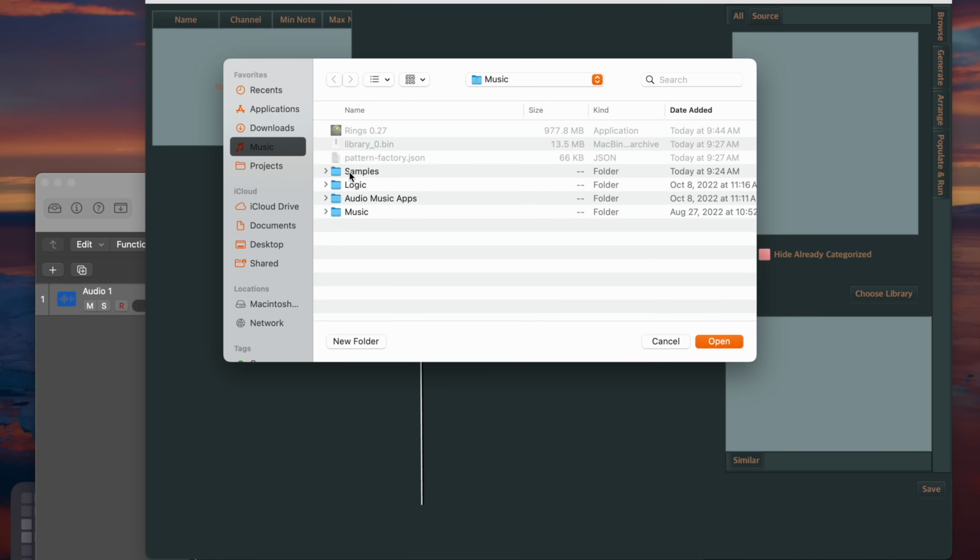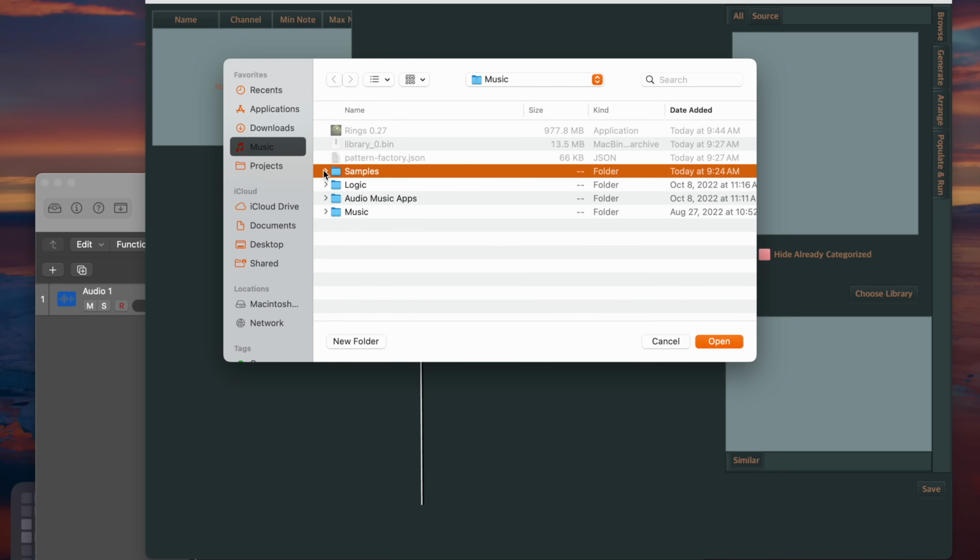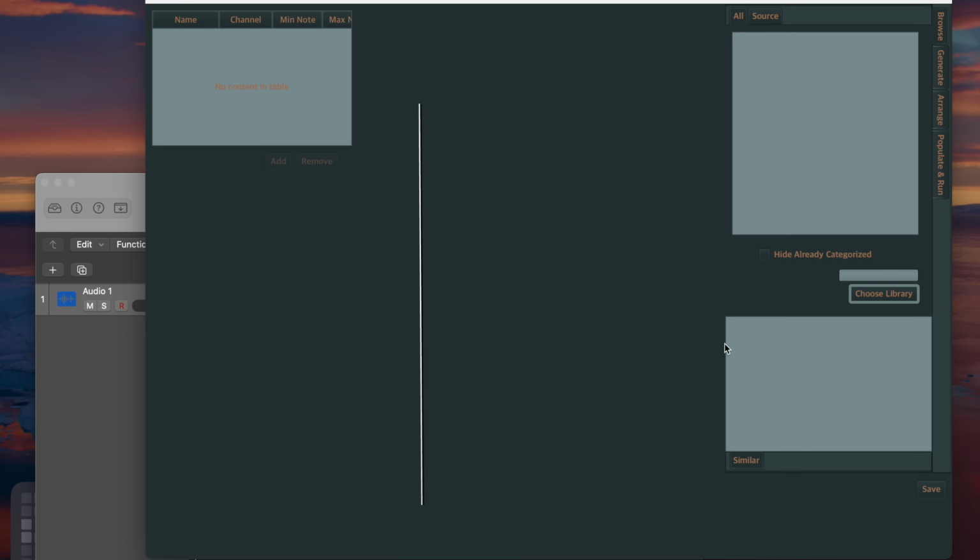I actually have a folder with a bunch of samples already in it. If you're starting from scratch, no problem. You can just select an empty folder where you want new samples to be located on your hard drive. Then anytime you import something, it's going to go to that location. This is kind of the central place for all of your samples. But if you have samples there already, then that's ideal. You can go ahead and open it.